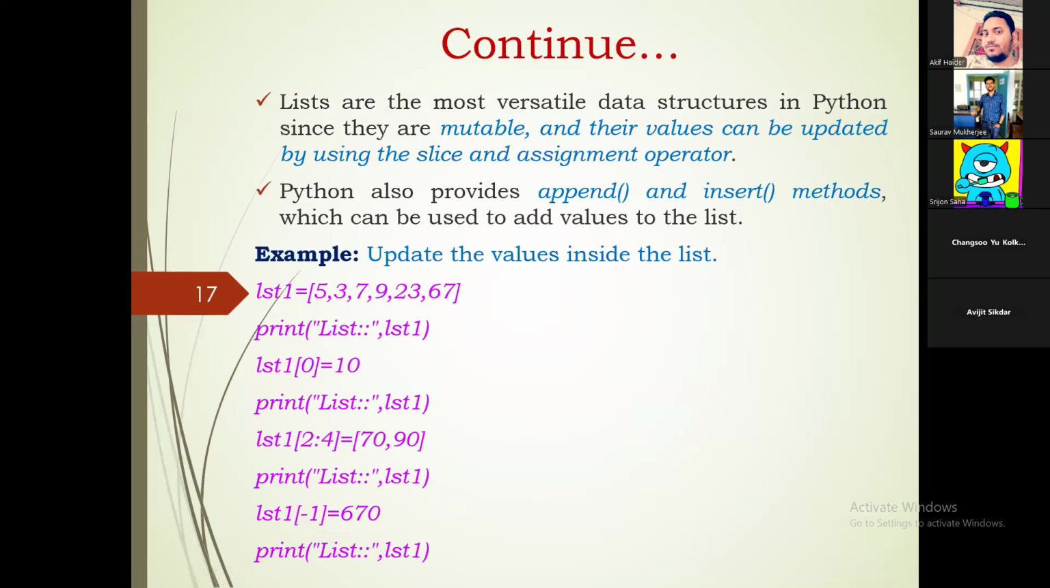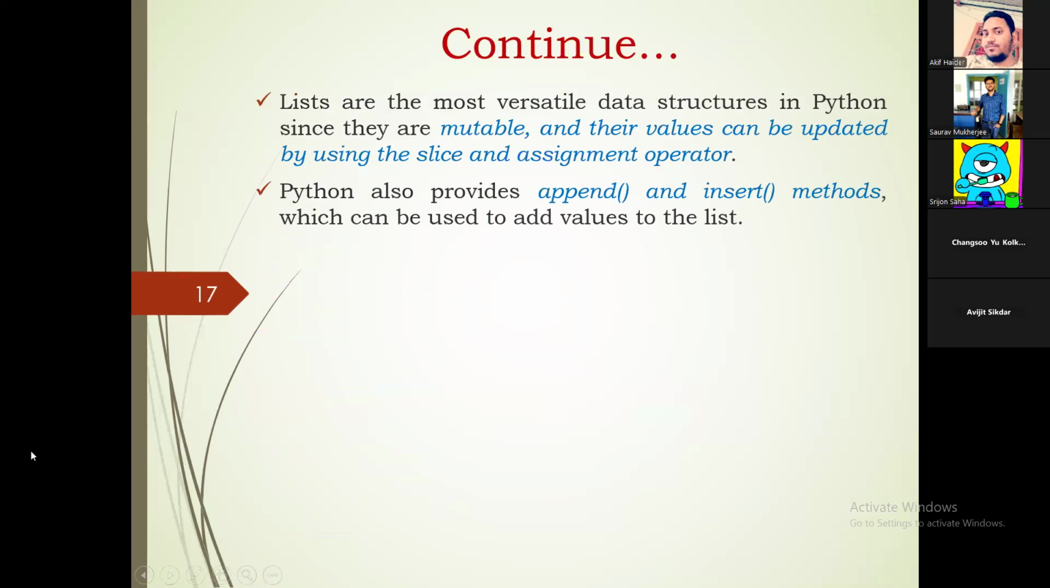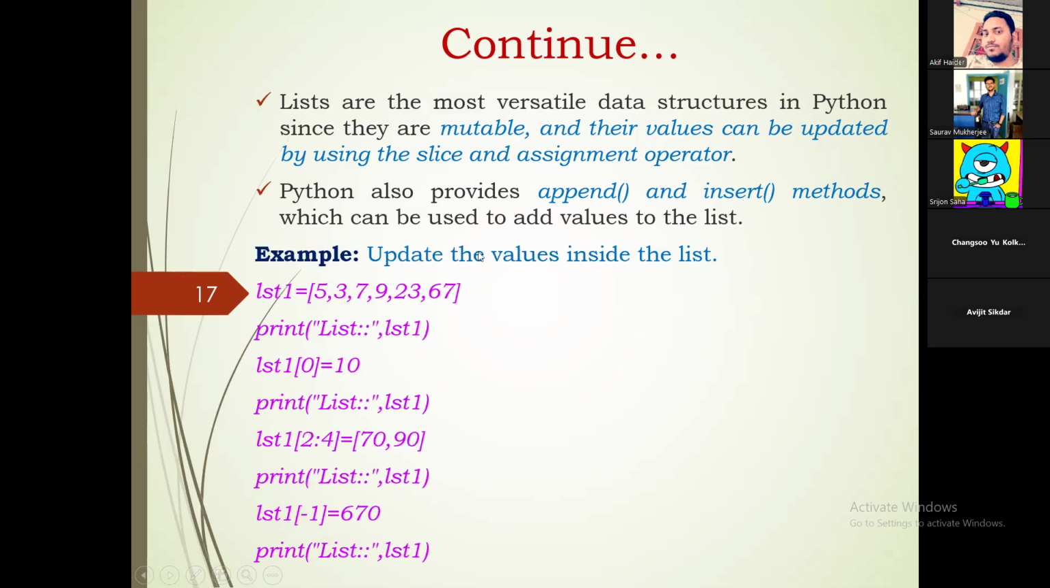Now, lists are the most versatile data structure in Python. Why? Because since they are mutable, we can change them. Their values can be updated by using the slice command and assignment command. Python also provides append and insert methods which can be used to add values to the list. So this is how to update the values inside the list.